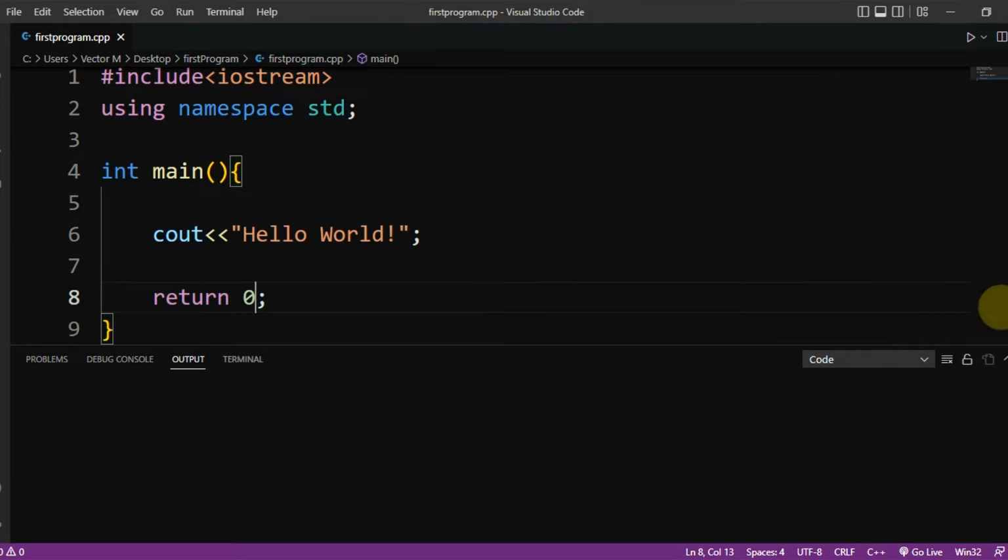The Hello World program is the simplest program one can write in any programming language. It simply outputs a single line of text, in this case, the words Hello World. Now here's a breakdown of the Hello World program written in C++.